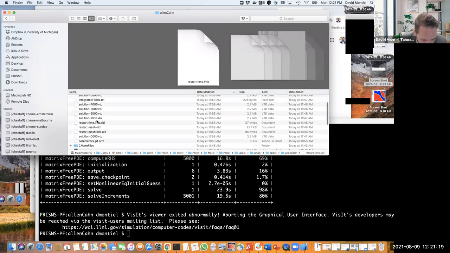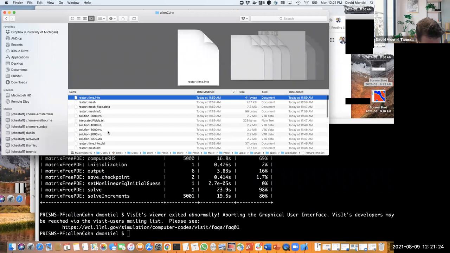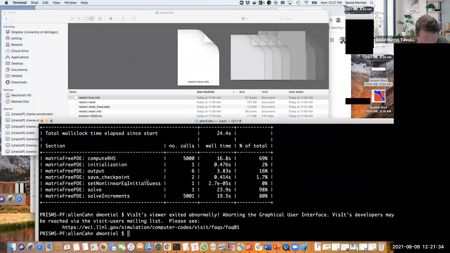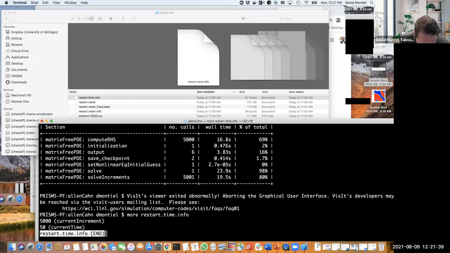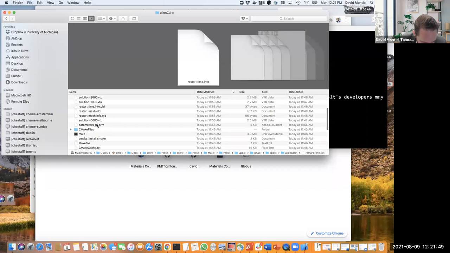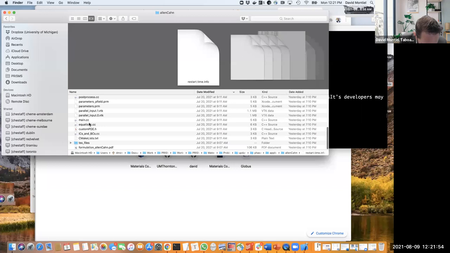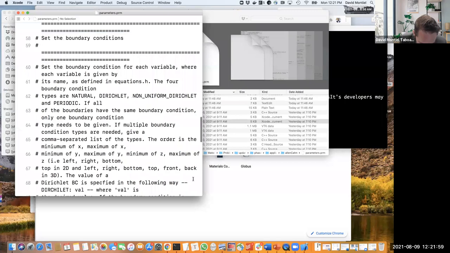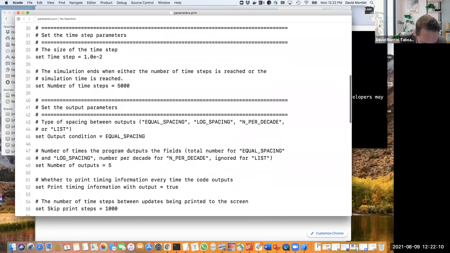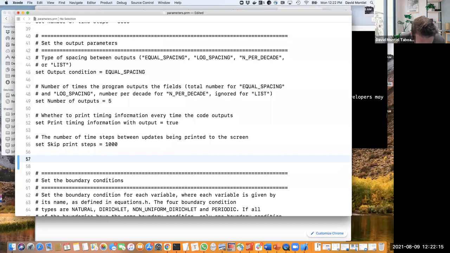But if you actually look at the restart time, I'm just going to do this on the terminal. It'll tell you what time you're in and then what time it'll restart from. So the only thing that you need to do is go to the parameters file. Let's go to the actual parameters file. You can put it anywhere, perhaps in the output section, or we can just create a new section. Let's call this the restart section.